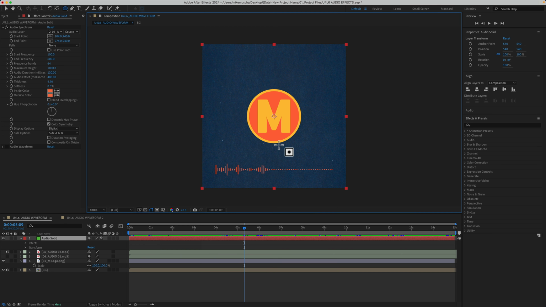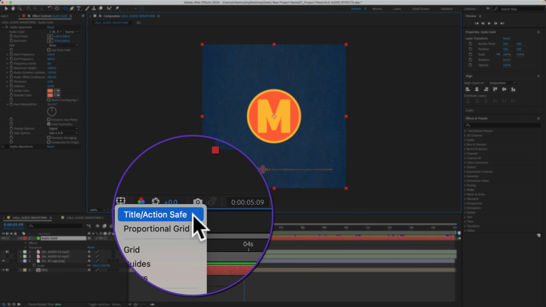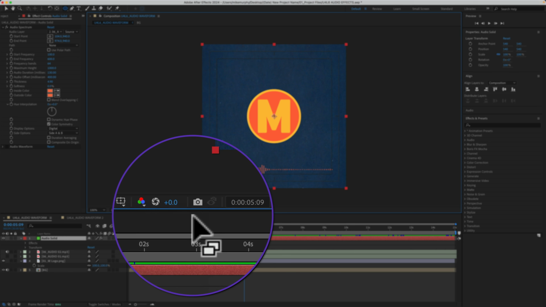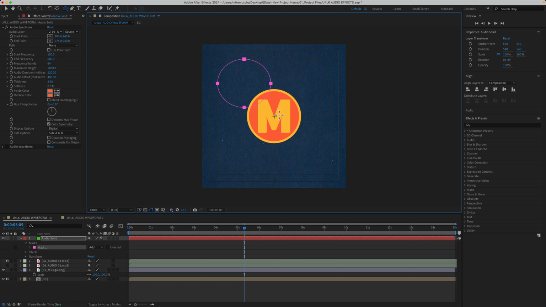Before I draw out the mask, I'm just going to click on the grid and guide options and toggle on the title action safe. So now I can see the center. It's just going to help me line it up. So I'll click and drag. If I hold the shift key, that'll make a perfect circle. I can hold the space bar to move it around. And you'll see it kind of snaps when it gets in the center. And I'll just let go.